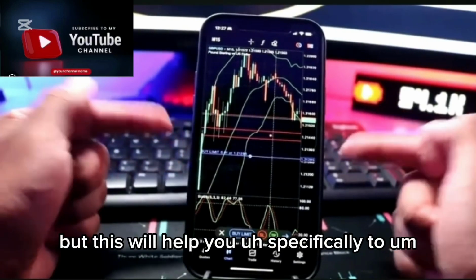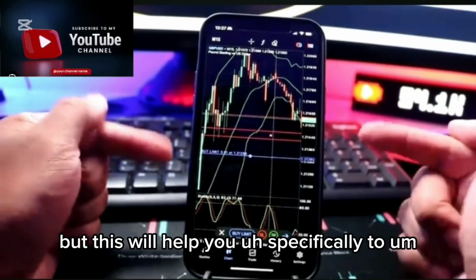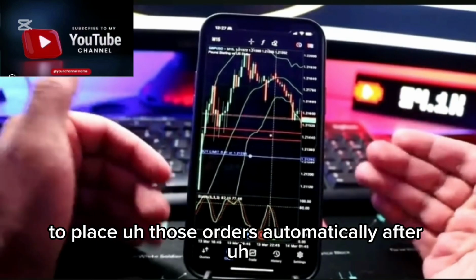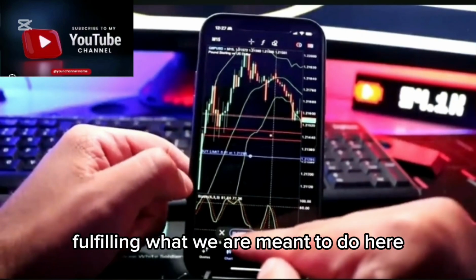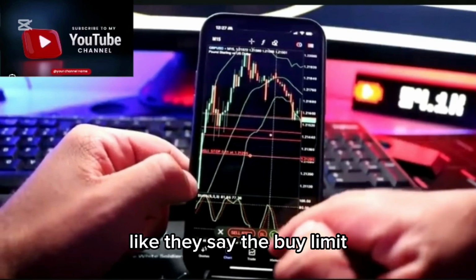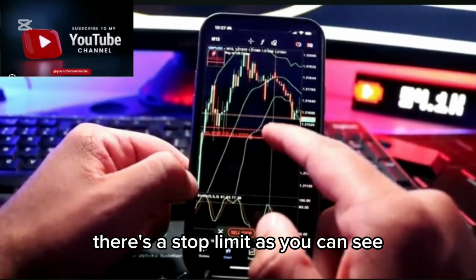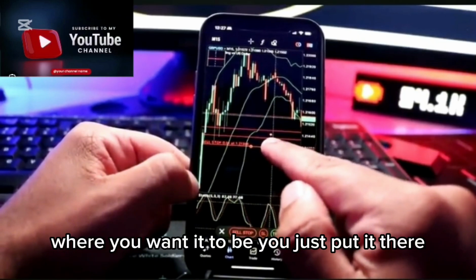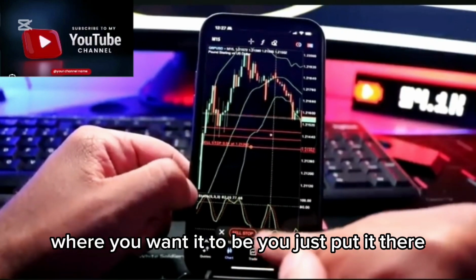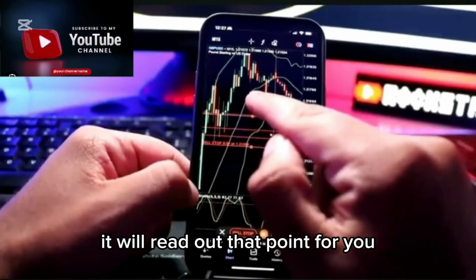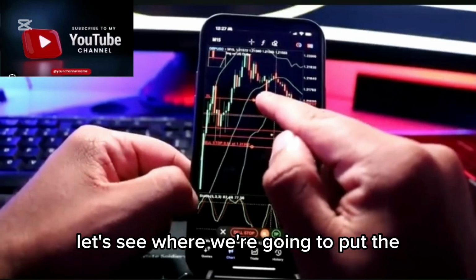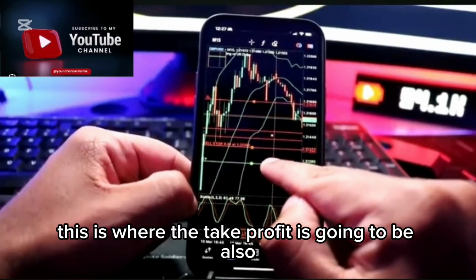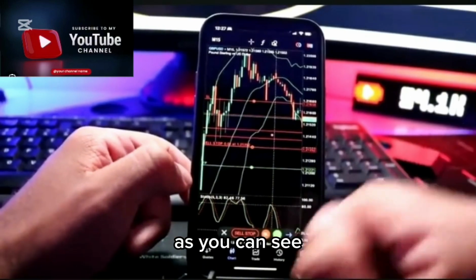But this will help you specifically to place those orders automatically after fulfilling what we're meant to do. Here, like I said, the buy limit, there's a stop limit. As you can see, you just adjust to that point of interest where you want it to be. You just put it there, it will read out that point for you. Let's see where we're going to put the take profit from. This is where the take profit is going to be also, as we can see.